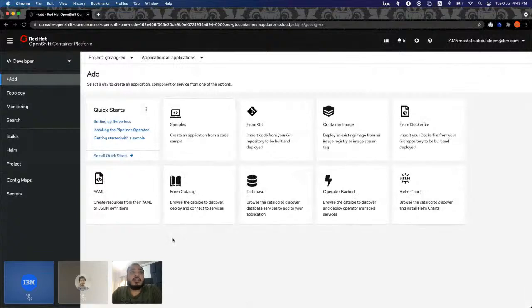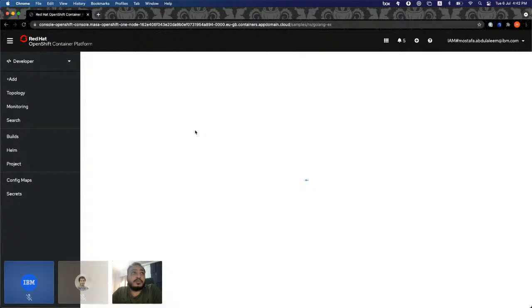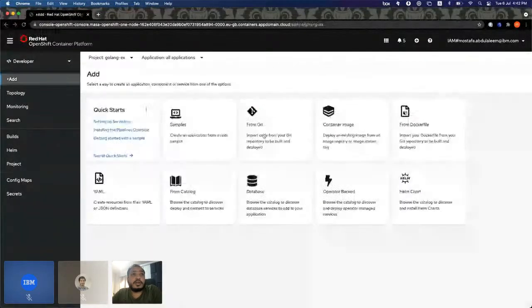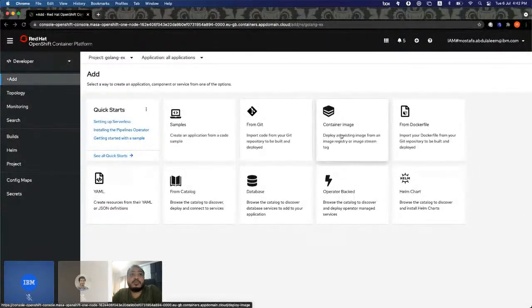As you can see, you can create your application from different sources. You can choose a sample from different languages, then choose the language of your preference. You can deploy directly from a GitHub repo, from a container image, from a Dockerfile, from a YAML configuration, from the catalog, a database or operator backed, or you can deploy a Helm chart with different components of your application. Today we are going to use the from a Dockerfile option.